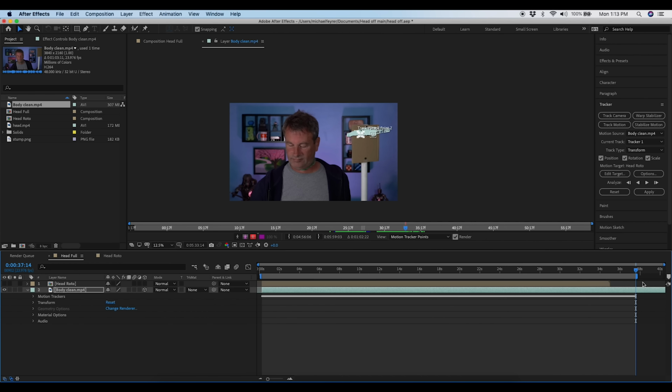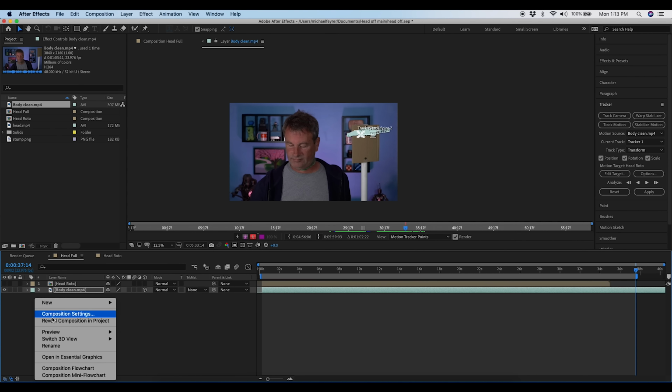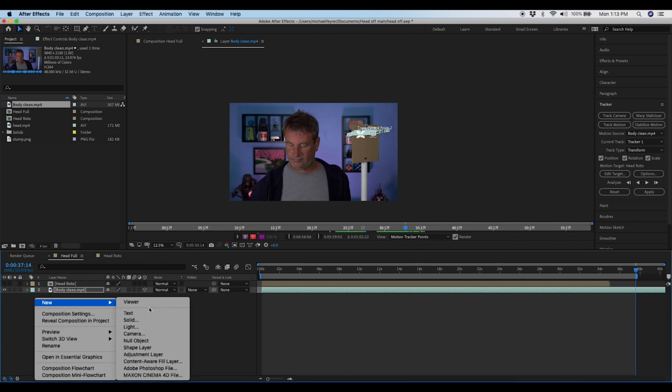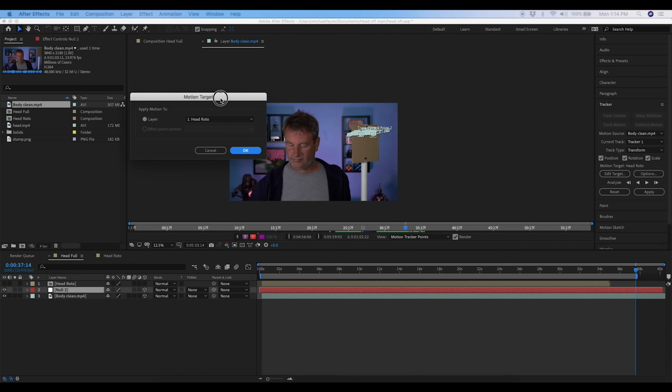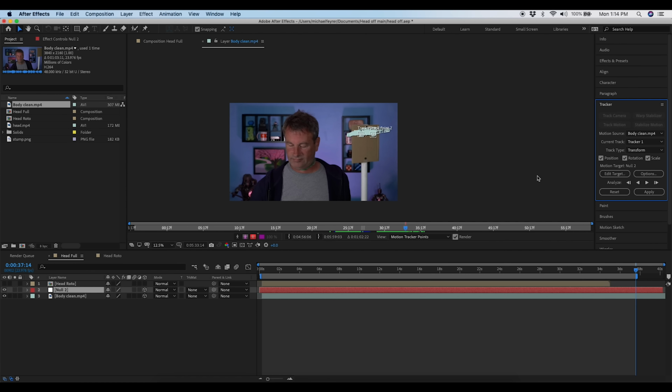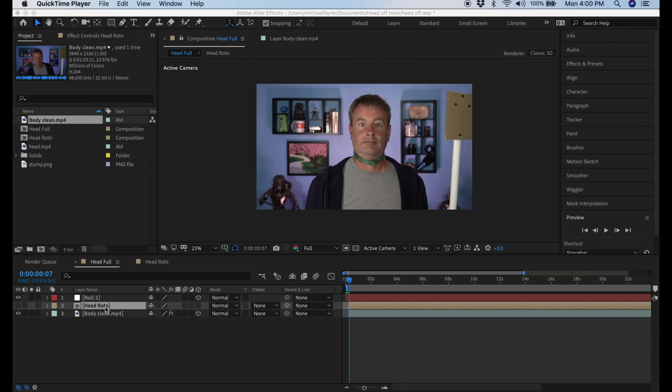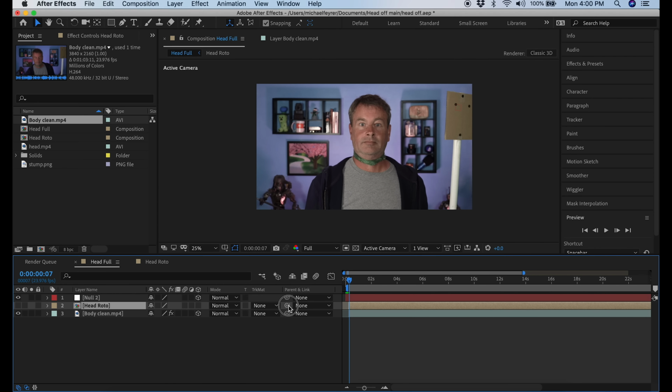Once you've fully tracked your scene, you want to right click down in this layer name area and select create a null object. Then go ahead back up into your tracker and click edit target. In layer, you want to select your null object that you just created and then click OK. And then down in the tracker, go ahead and click apply. Here's where it gets fun. Now we have applied our tracking data for the paddle to the null object.